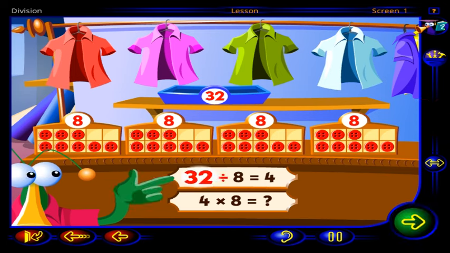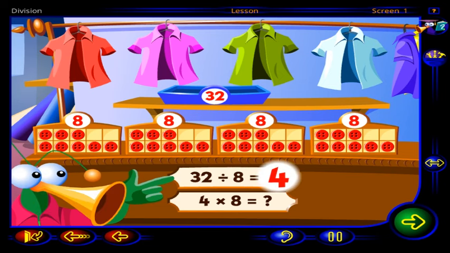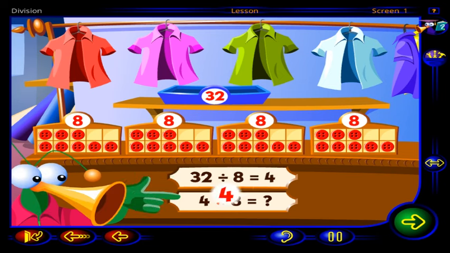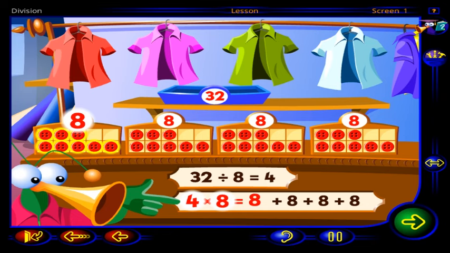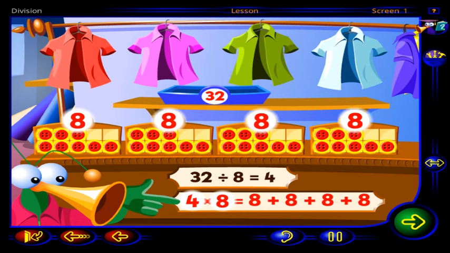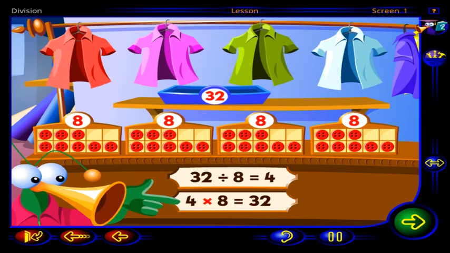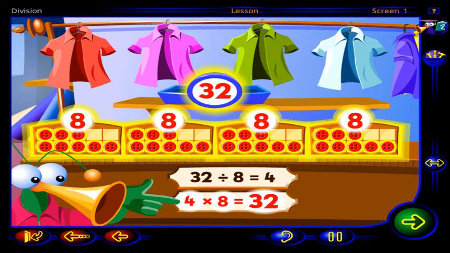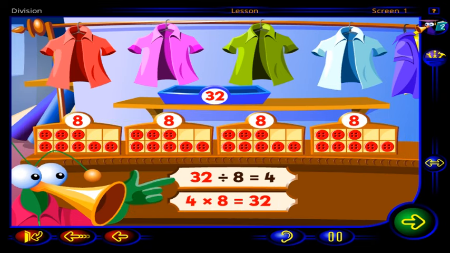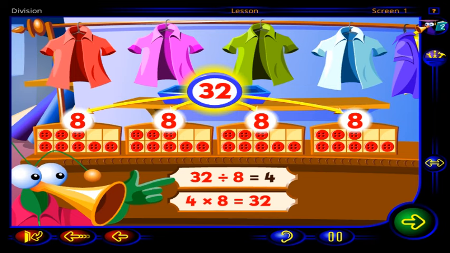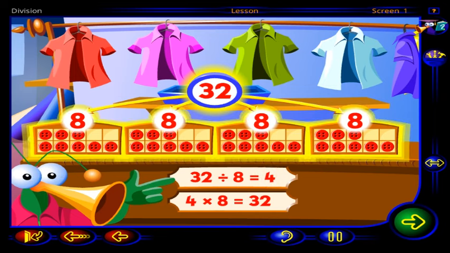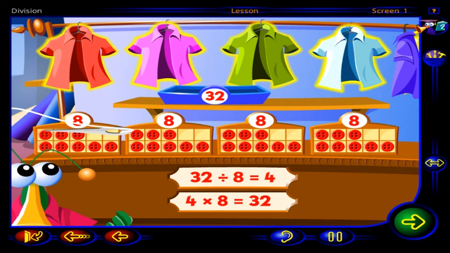We divided 32 by 8 to get 4. So we can check our answer by multiplying 4 and 8. 4 times 8 is equal to 8 plus 8 plus 8 plus 8, which is 32. So the product of 4 and 8 is 32. 32 divided by 8 does equal 4. Time to sew these buttons onto these shirts.